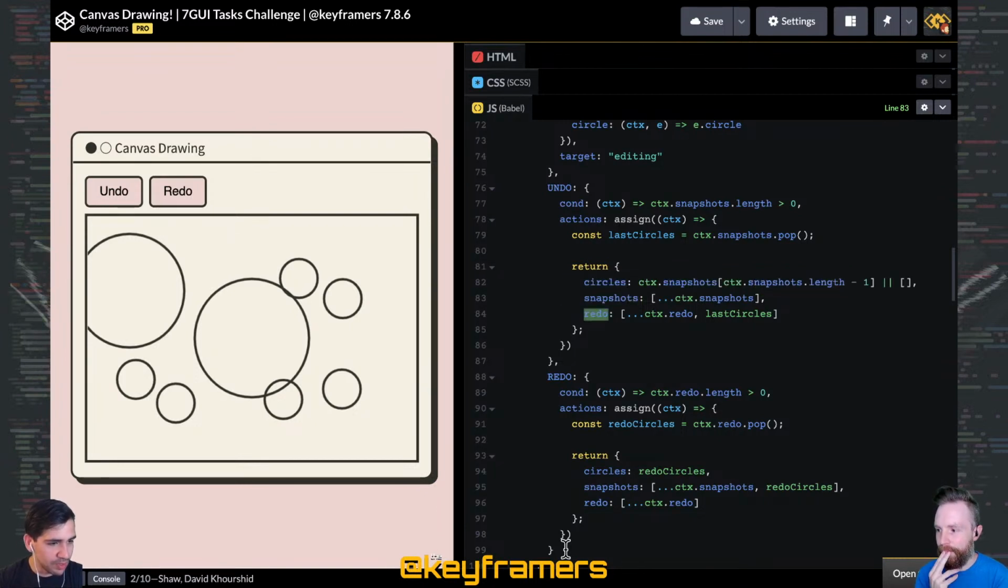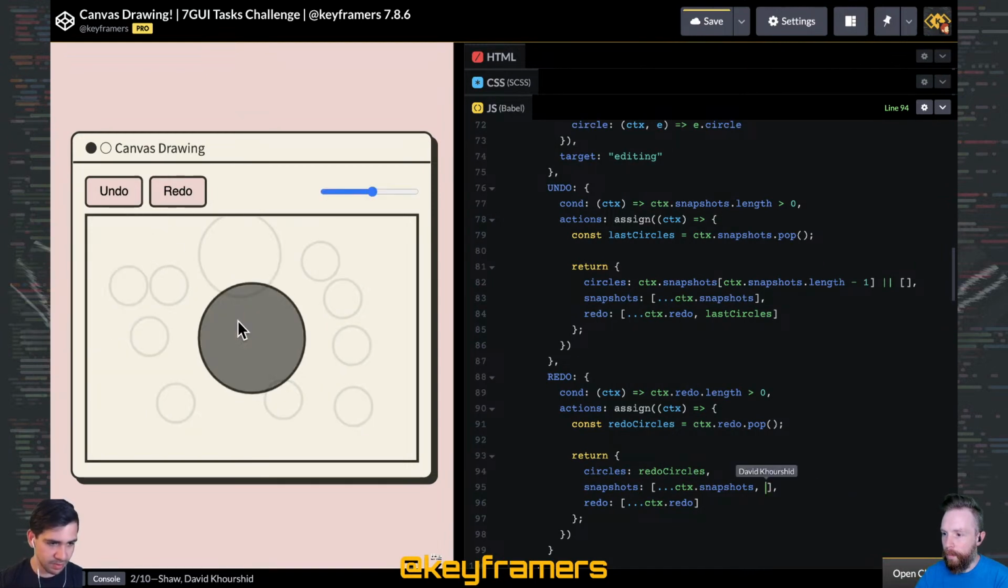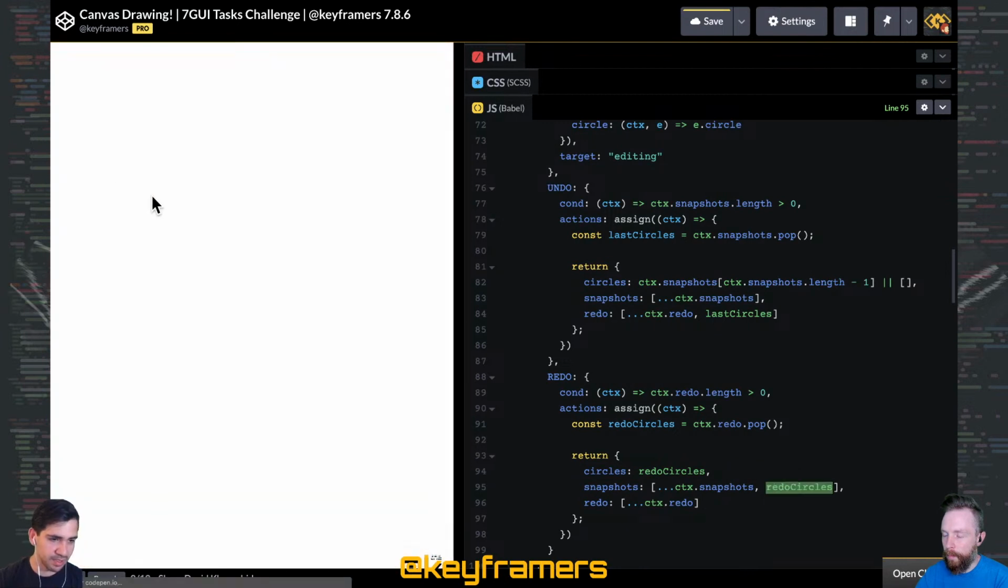And then if we want to undo that undo, or redo, we take those last circles and append them to the redo stack. So the redo is just the same thing in reverse. We pop from the redo stack and say, hey, these are the last circles that I had, I want those back again. So we set the circles to those redo circles. And since we popped, we can just put context.redo over here, and in the snapshots we put those redo circles, so that when we undo, you can just imagine this going away and then you're back to your snapshots.